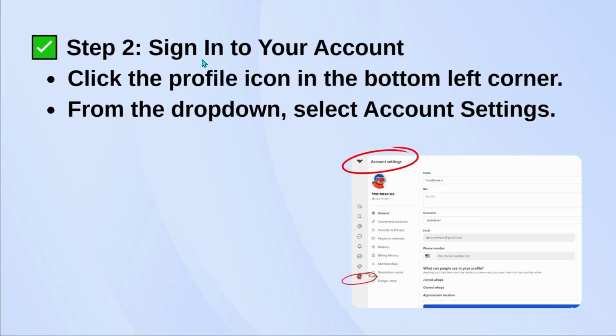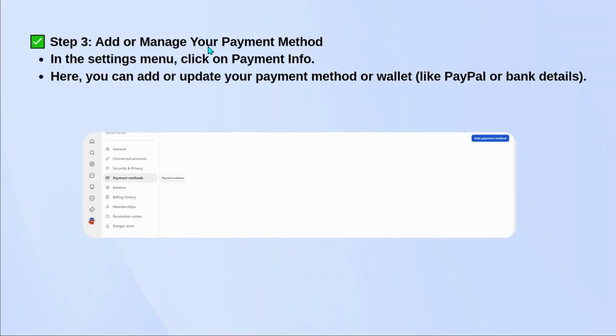Look for the profile icon, usually in the bottom left corner of the screen, and click it. Then choose Account Settings from the menu that pops up. Inside your account settings, find the section called Payment Info. This is where you can add or update your payment method.